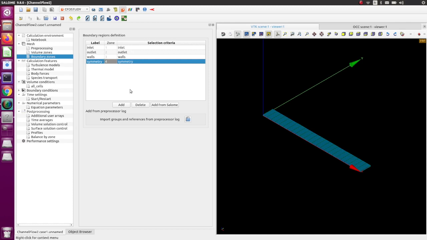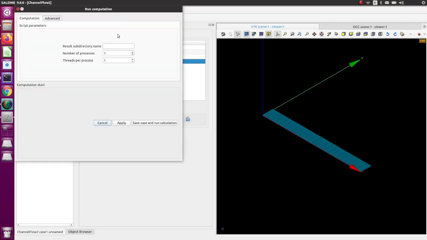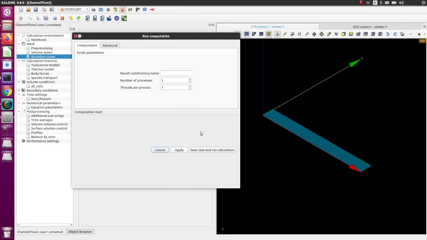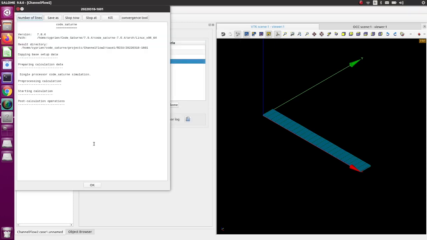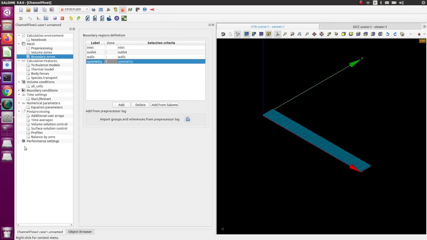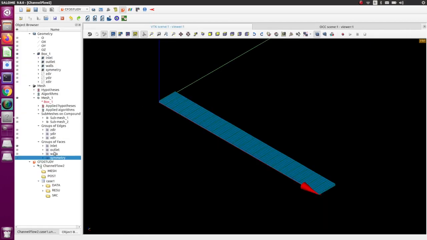Okay, so that's done. Now if you have a lot of mesh groups, what you can do is run the solver right now, and because the other things are not defined, it will only run the solver in a pre-processing stage, and it will give you some kind of log from which you will be able to extract the boundary conditions.